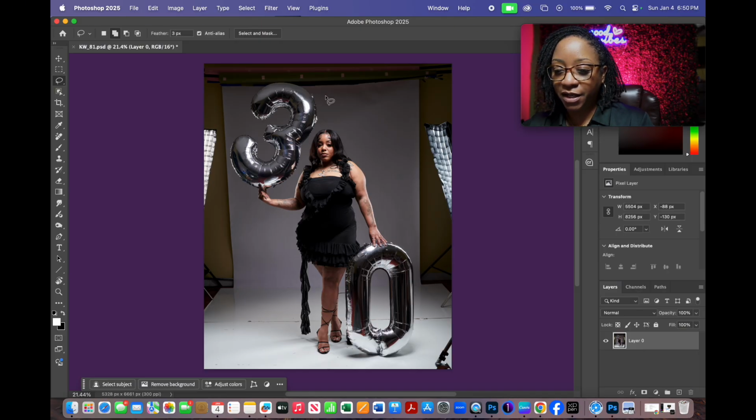All right, let's get right into it. We're starting with this image. As I said, in the example, the client has brought in her number balloons. And as you can see, the number 3 is above the white backdrop, and I want all of this white.